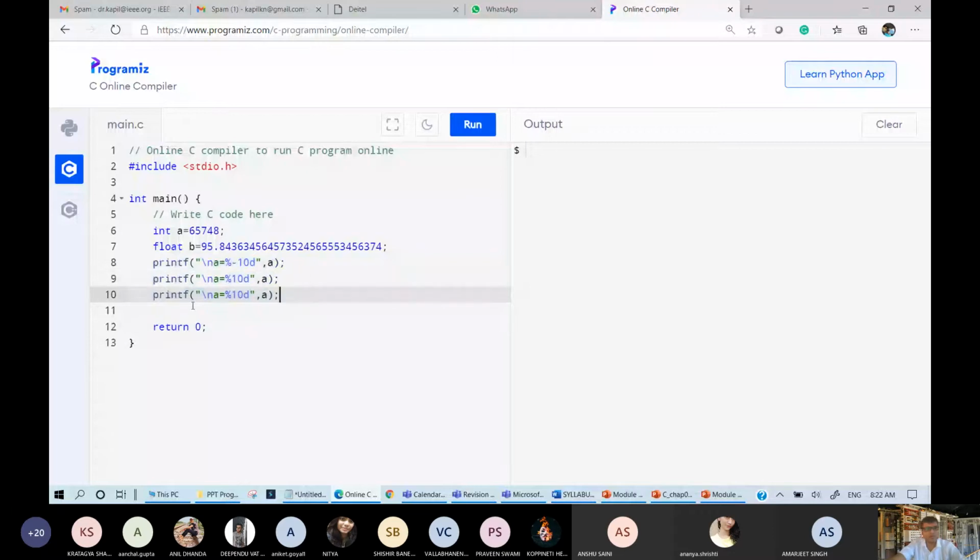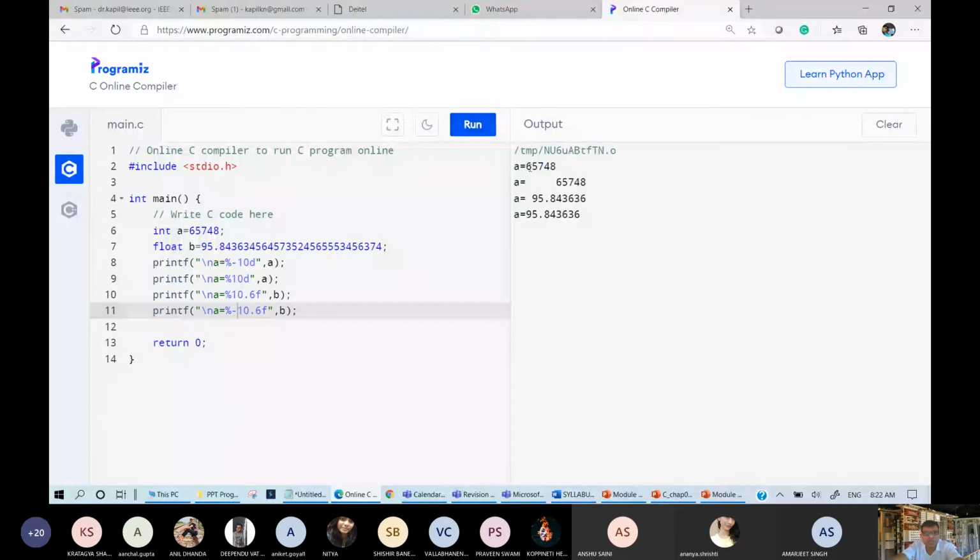So %10.6f and b. Now minus will be written. Let us see the output of each line. Here you can see that a is 65748. Whatever I had written with %-10d has no effect here. Minus 10d means it will occupy 10 digits.